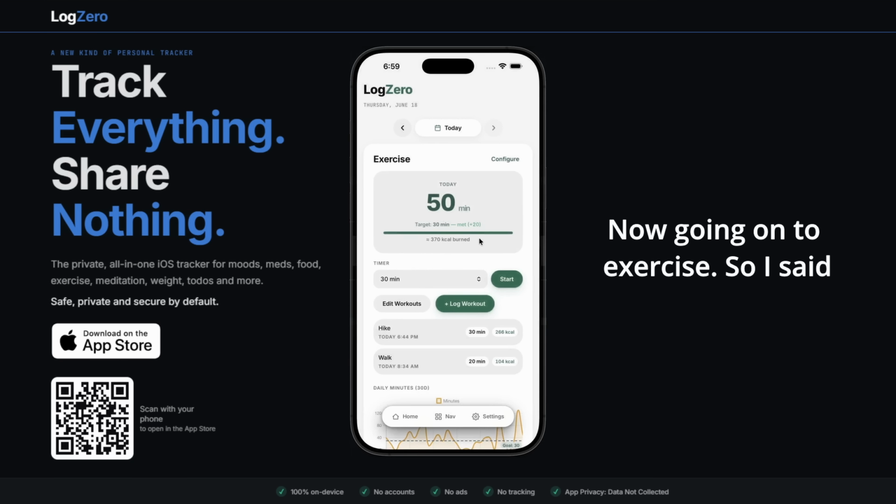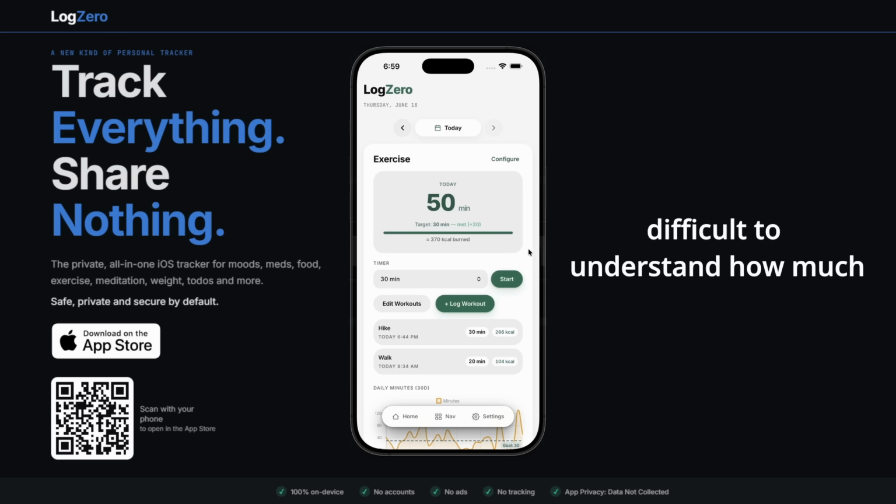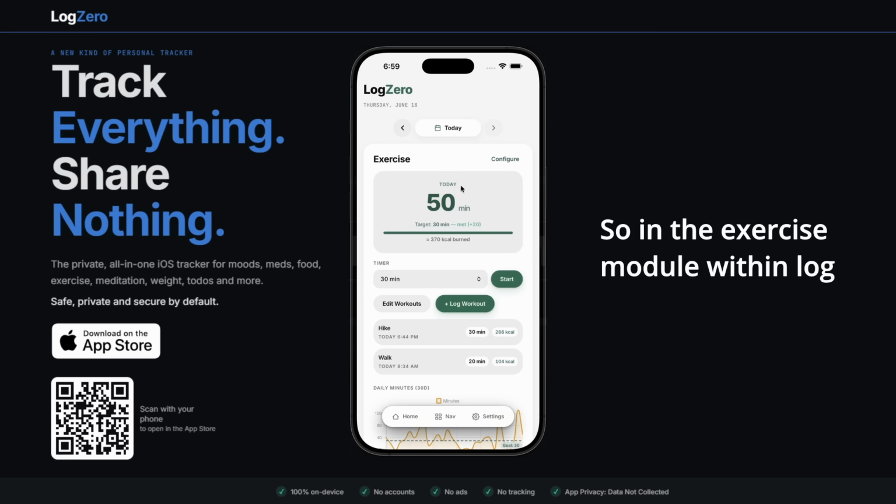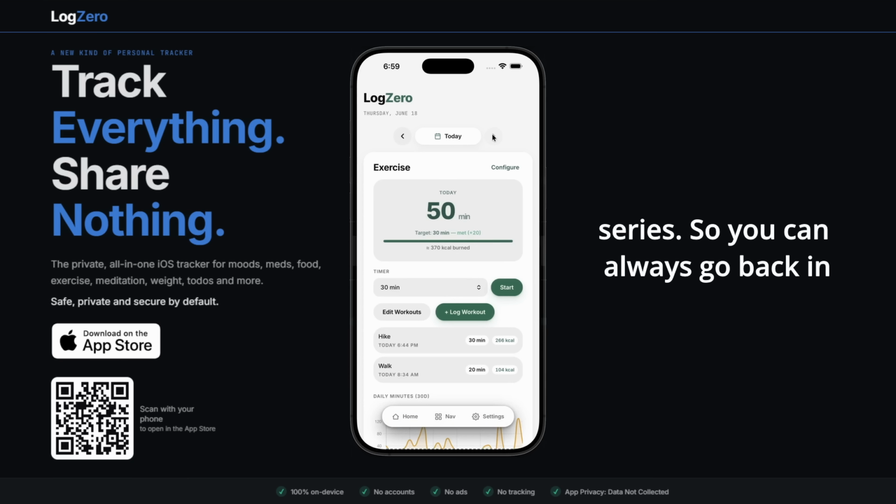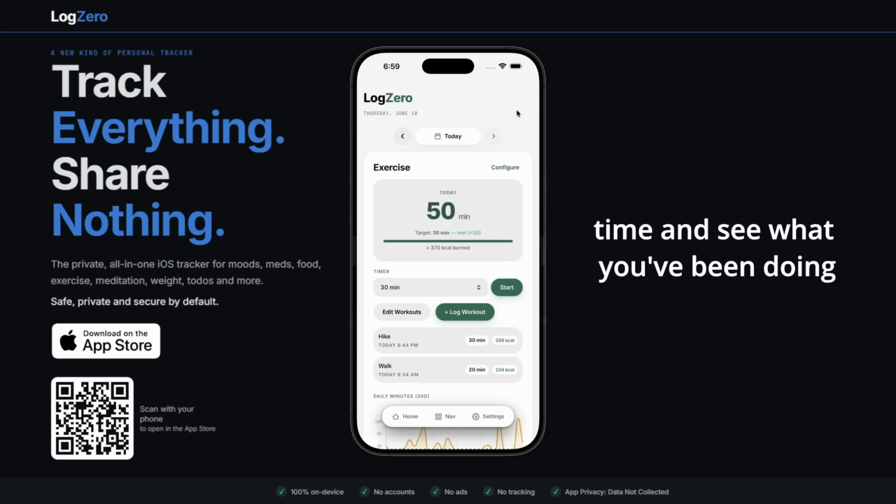Now, going on to exercise. So I said the big 3 for health, for your mood, are typically exercise, sleep, and food. And exercise is really important because it's very difficult to understand how much you're exercising and if you're exercising or not, or enough or not. So in the exercise module within LogZero, again, everything is time series, so you can always go back in time and see what you've been doing on prior days.